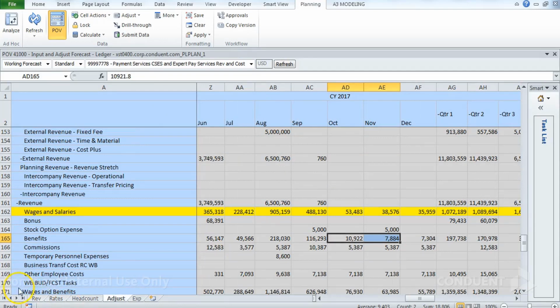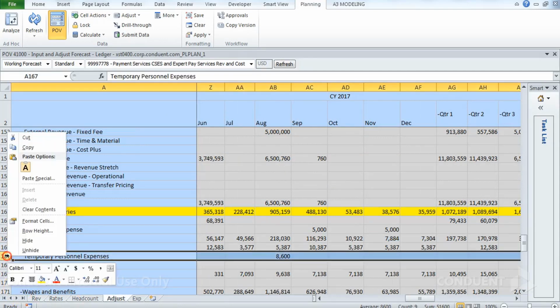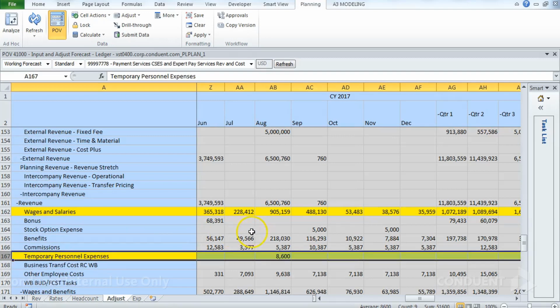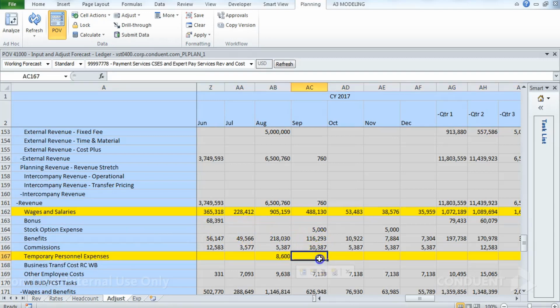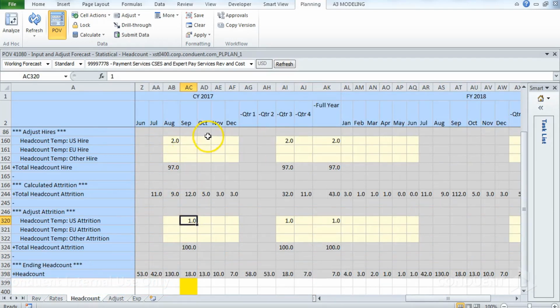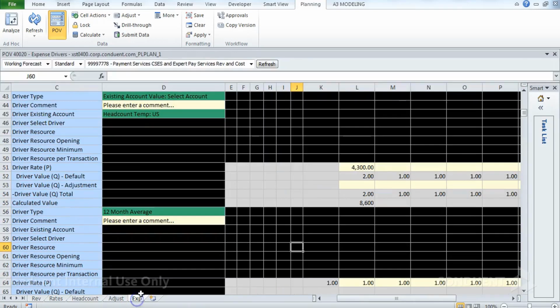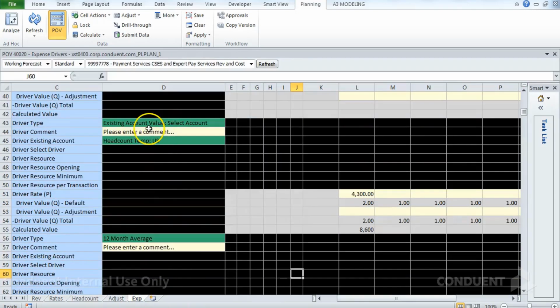After the calculation ran, notice that the temporary expenses are 0 for the month of September. We know we have 1 temp headcount in the US, so we need to double check our work. Looking at the Headcount web form, you can confirm the 1 US temp employee is still in the system. Let's go now to the Expense Driver web form and see if we can figure out what the problem is.